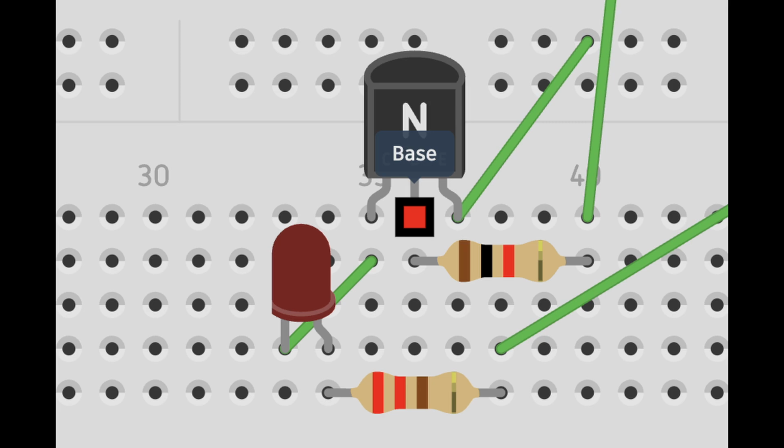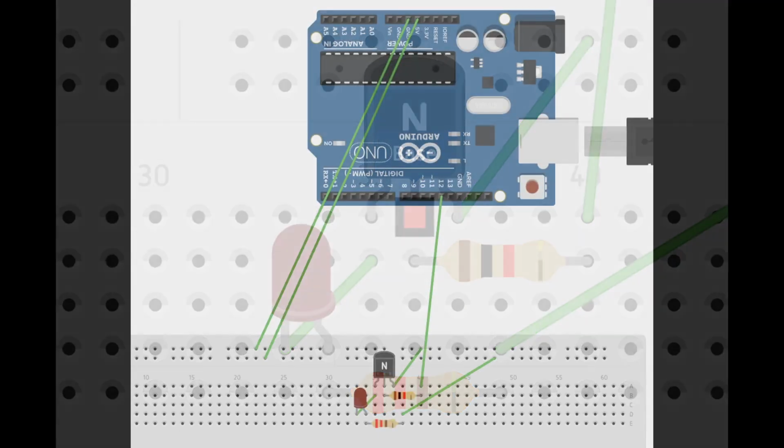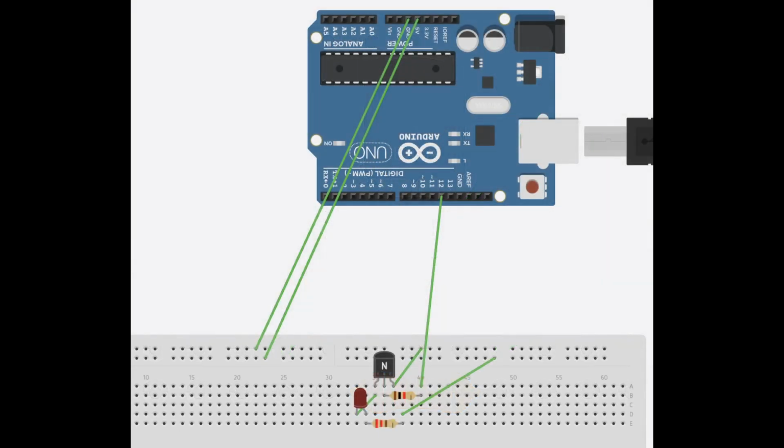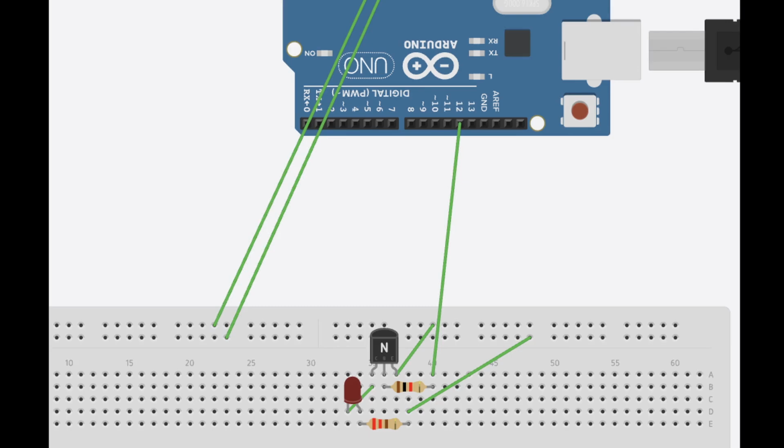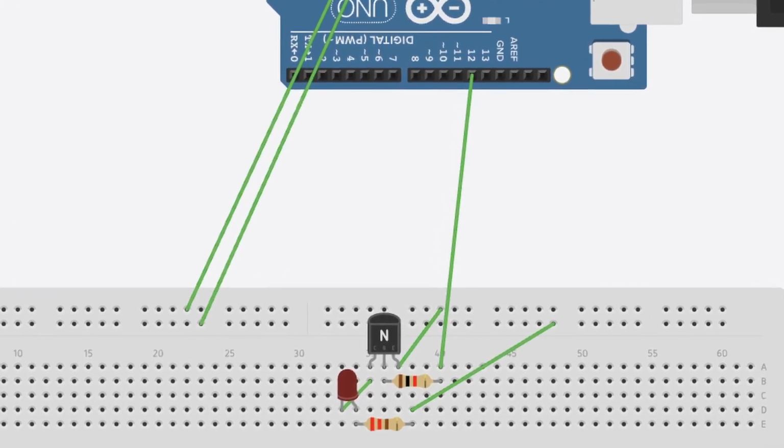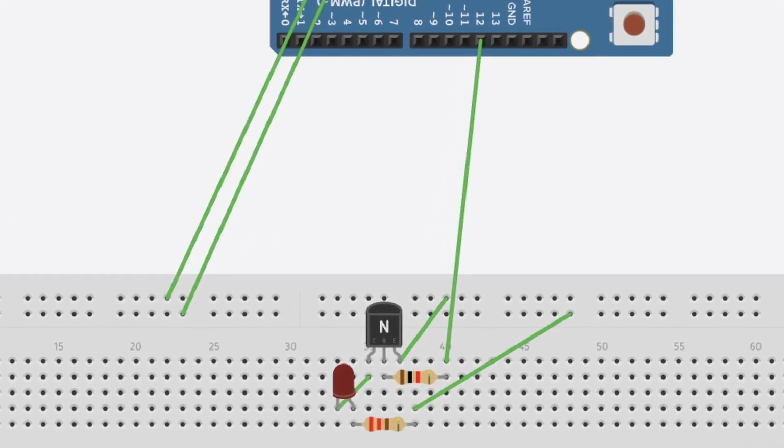This allows current to flow through the collector to emitter path. The transistor then behaves like a closed switch, but a closed switch with no moving parts. Okay. Then the LED circuit is completed. The current flows through to ground via the collector and the emitter, and the light lights. When the Arduino output is off, the transistor blocks the flow of electricity and the LED remains off.